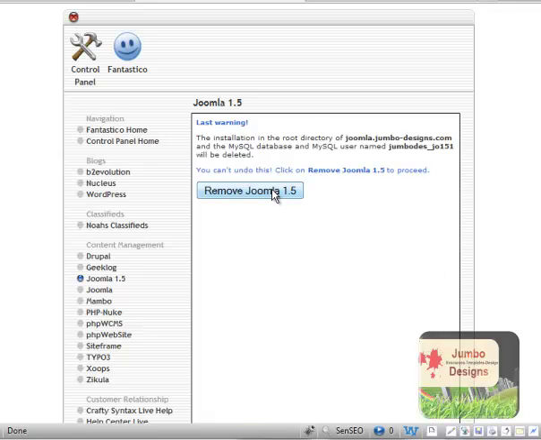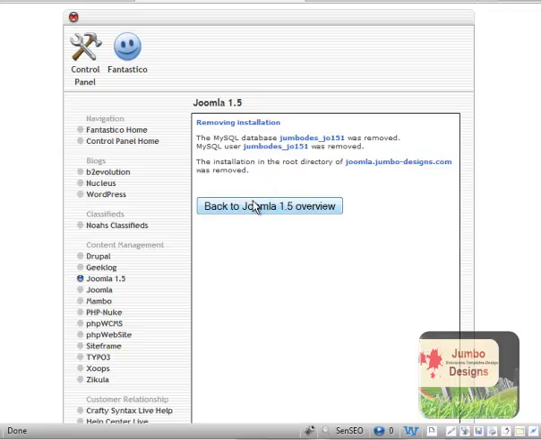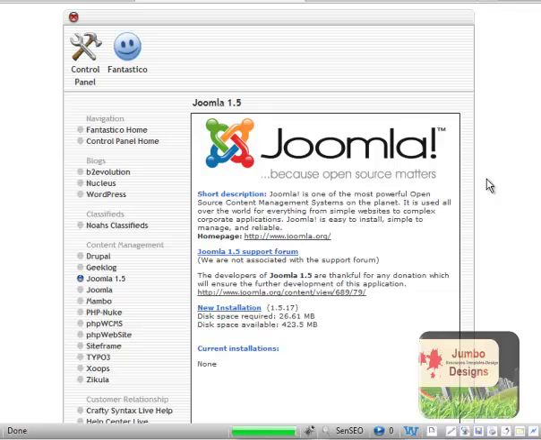So this is the last warning from Fantastico, but we are sure that we want to delete this. So I click remove, and afterwards we go to the Joomla overview, we wait a few seconds, and it's saying current installations none. So basically in a few clicks we can install WordPress, we can install Drupal, we can install Joomla, we can install Mambo, and we can install any of these scripts that are on the left side of Fantastico. And it's so easy to install it, it's so easy to uninstall it.